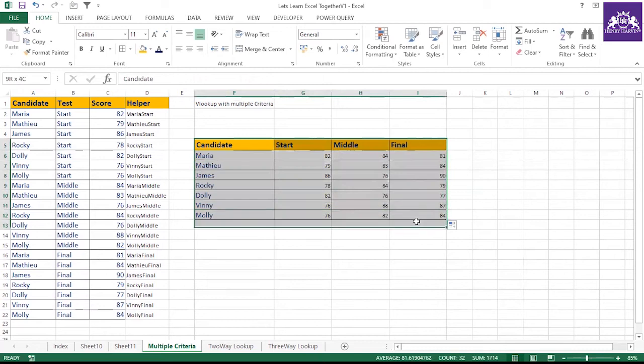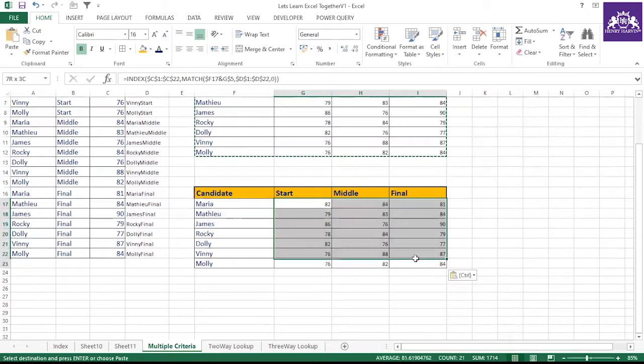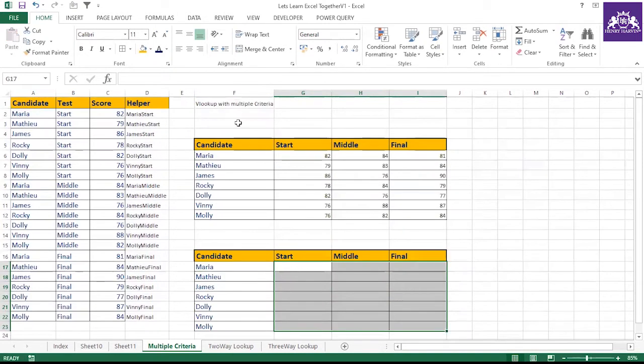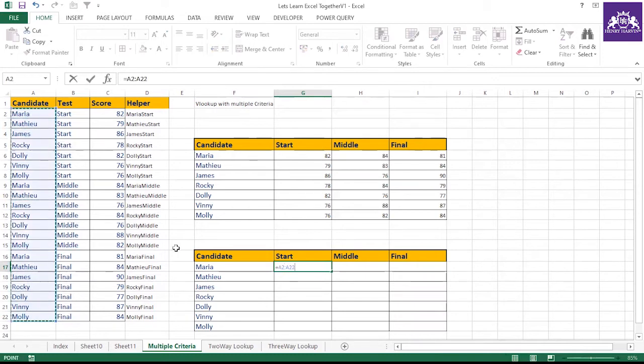Now let me copy this entire thing, Control C and Control V. But now the challenge is how you can do the same task through VLOOKUP. Just understand this. If you make this and you make this, it has become one range. And if this is another range, guys, all right, this is another range.